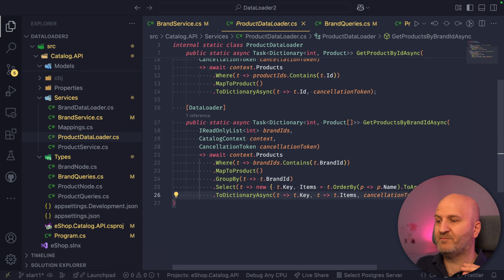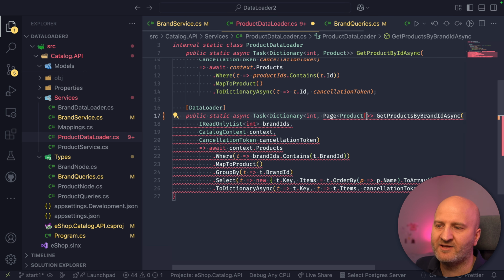So this data loader builds for all the brands that we fetch in one query, a single database query to fetch all of the products for each of the brands. So what we're going to do is rewrite that so that it works with paging. As we learned in paging, we have a new primitive that is the page. So in our data loader, that's the lowest layer, that's where we're going to introduce it.